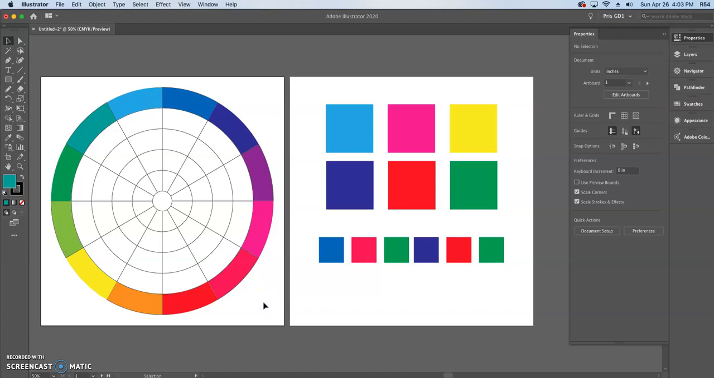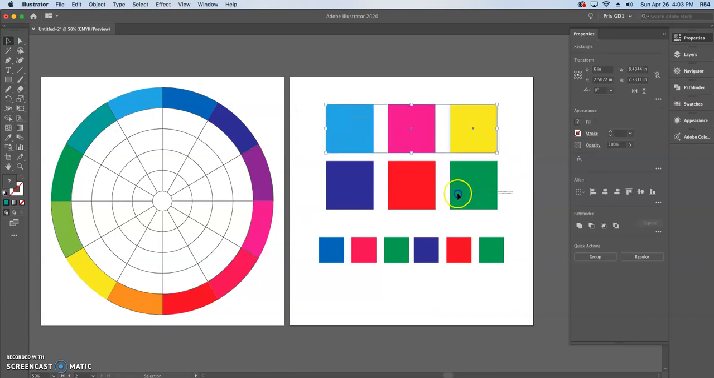In the next video or next week, you are going to create tints, shades, and different tones of the basic colors we just created. But for now, you are going to create your own color wheel by creating your primary, secondary, and tertiary colors, okay?